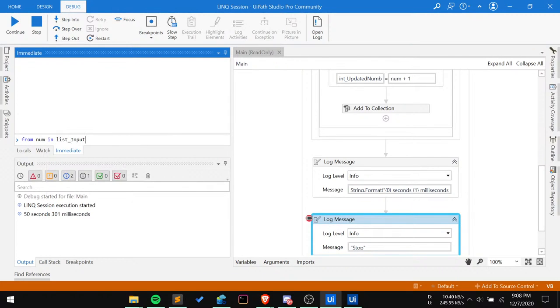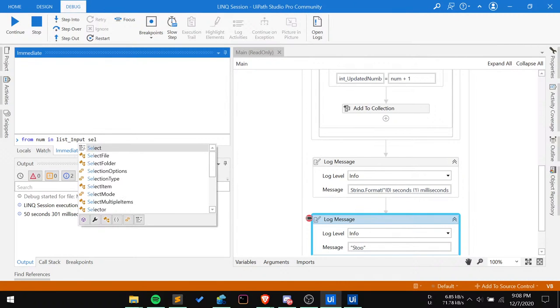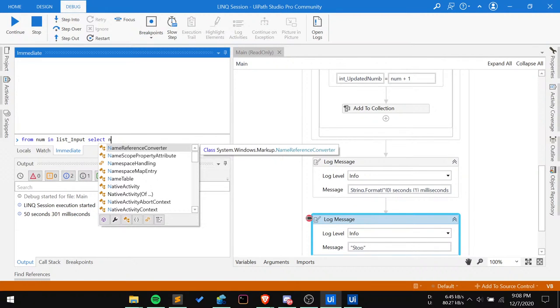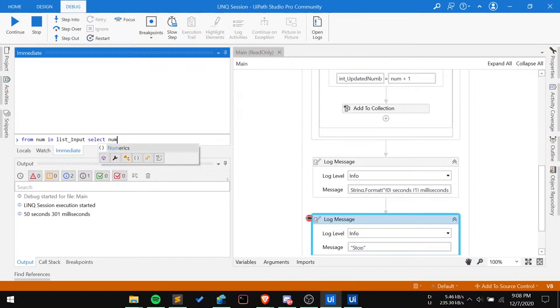now list input. So this line, these four words, what do they mean? These mean that from this particular list, select one item as a num variable, and then we have to define what we want to do with it. So I want to select that item. I will be saying num, and we are done.